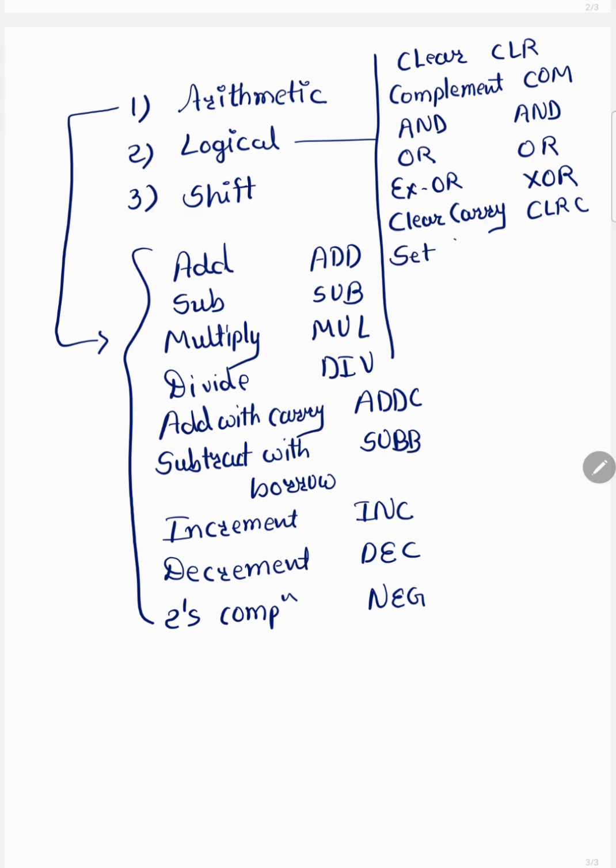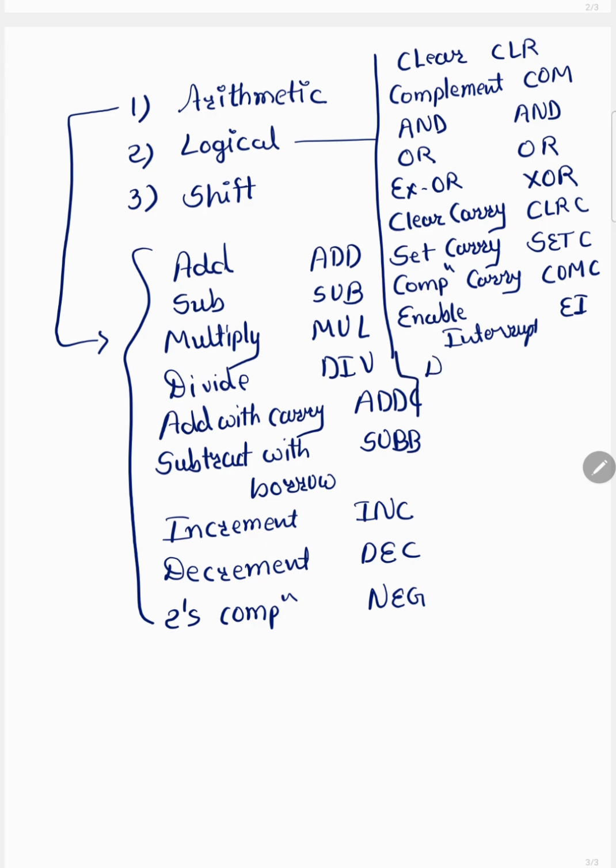Then set carry, for that we have SETC, right? Then if we need to complement the carry, that's COMC, right? Then if we need to enable the interrupt, that's EI. And if we are enabling it, for disabling it we have DI, right? So these are the logical instructions that we are having, right?